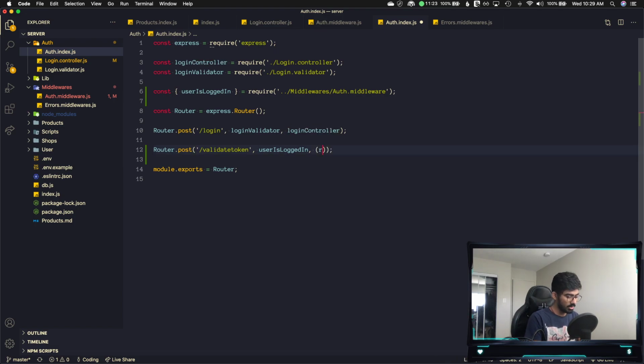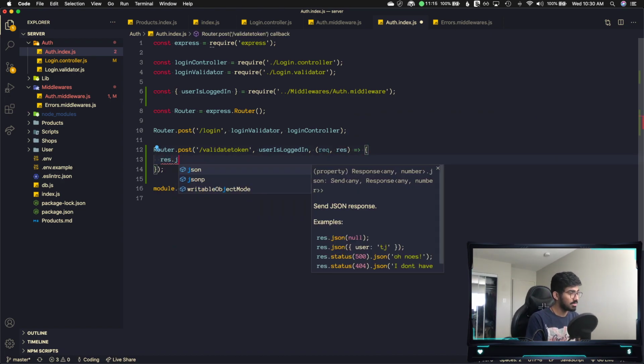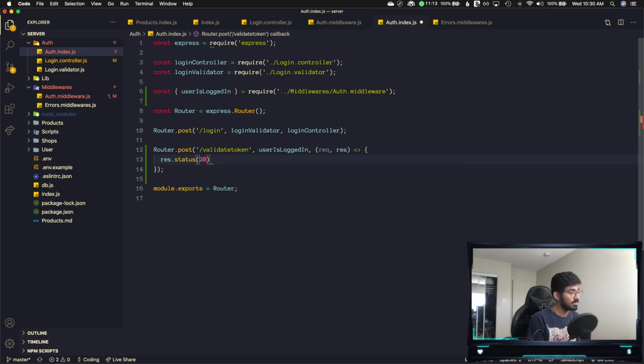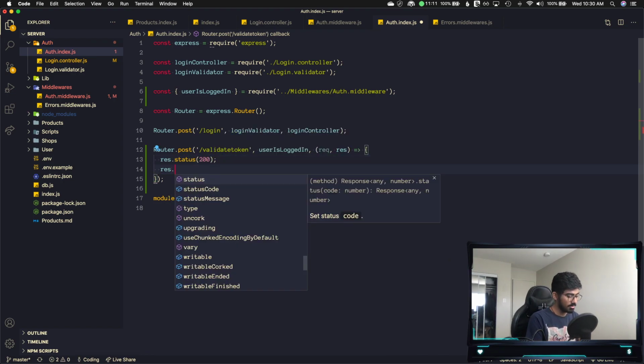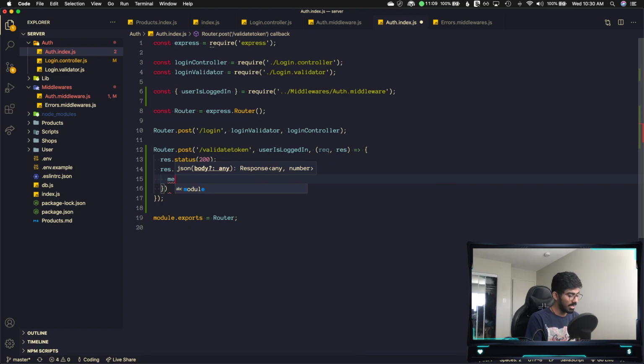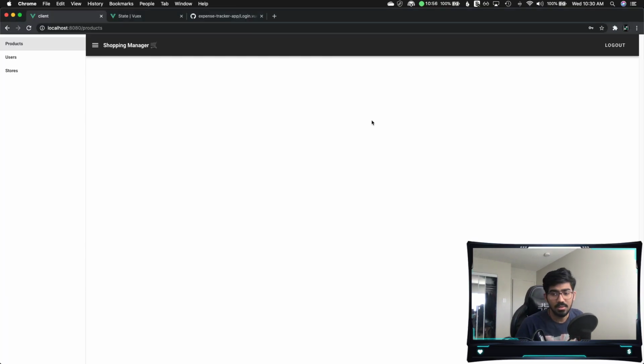and then we can just create a request response next. We just need request and response saying that status is 200. The JSON object will have a message called token is valid. That's all we really needed for this one.